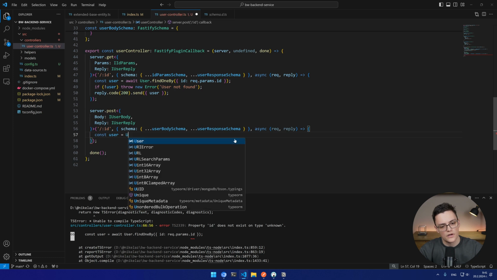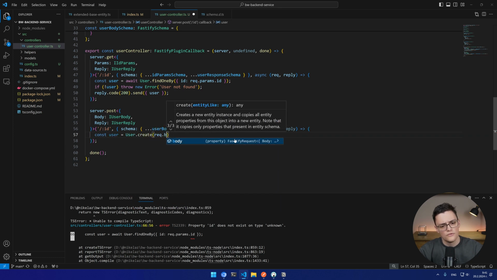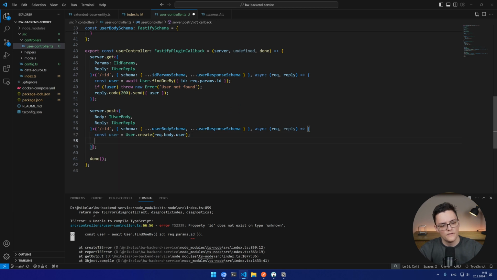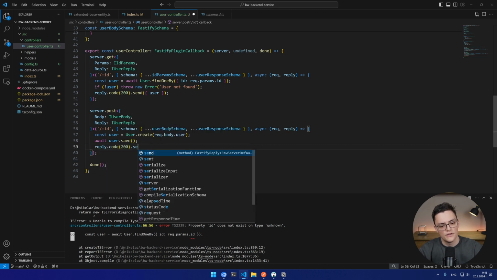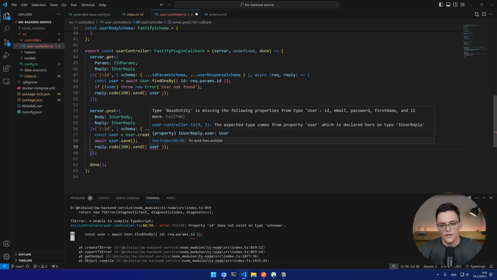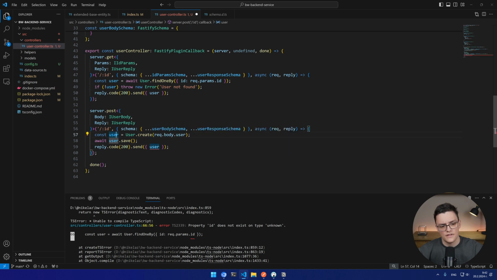To create a new user, I will use the user create function, which will use the request body user property. Great. And then we just await user.save. If that passes successfully, reply with code 200 and send the user. Okay. We are missing a couple of properties. Type base entity is what we get here. Yeah, I shouldn't send that. New user is what I receive here. And I should send that back. Because here we just have a base entity, while here we also have a base entity.